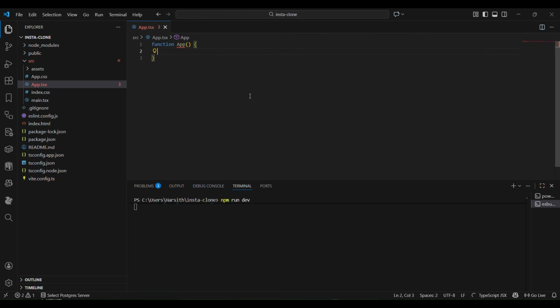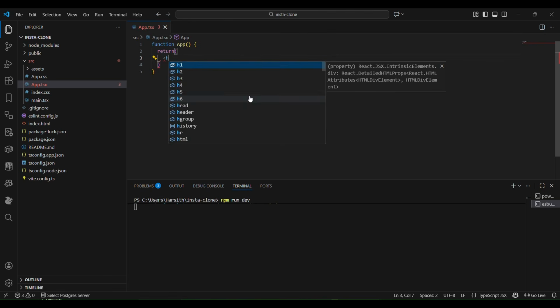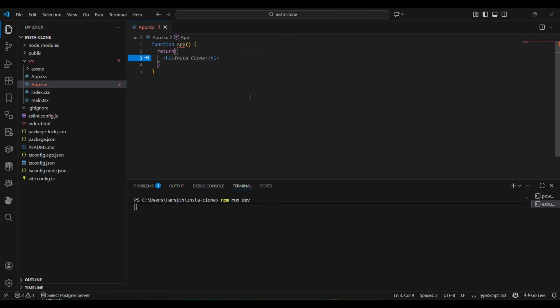So it returns header. Say insert clone. And we will export it. Don't worry if you don't understand it. Export default app. Just have it in mind. Whatever function you create, you gotta export it.